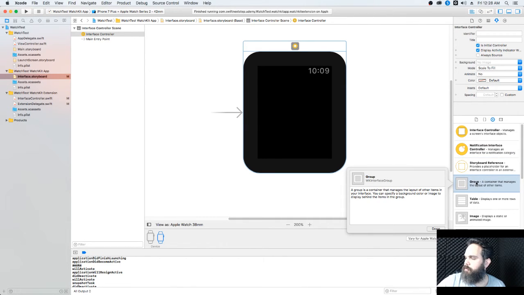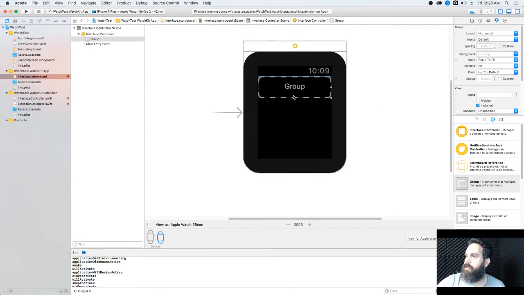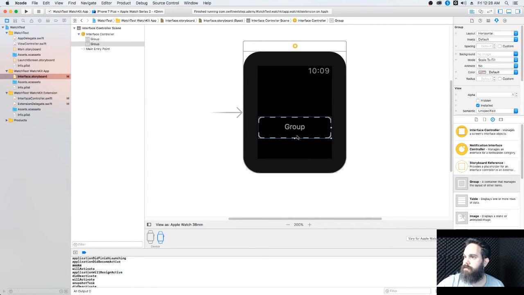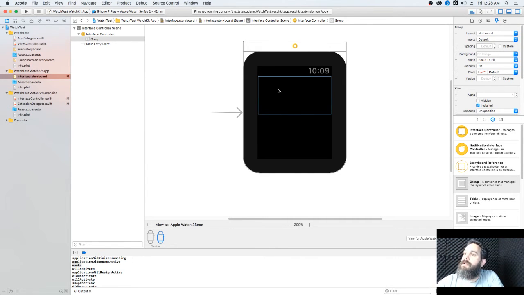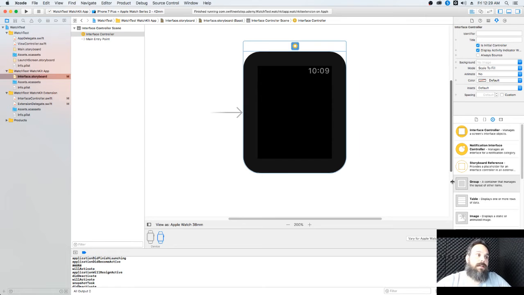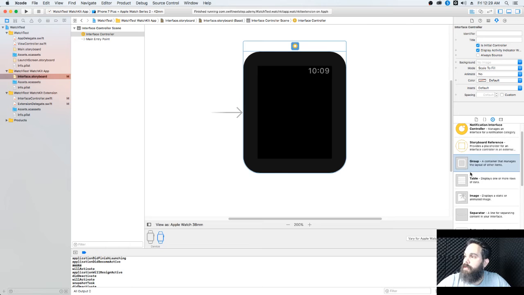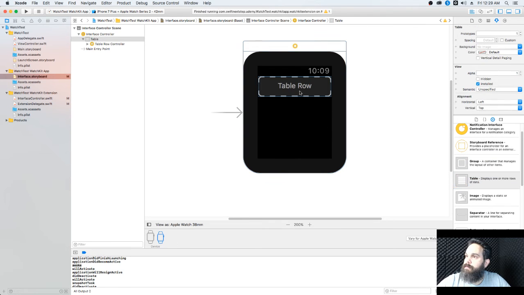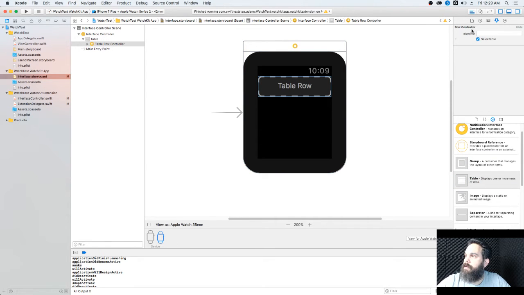So a group, let's add one here, see what happens. So it seems that it's just to group things inside. Let's delete it. Like I said, I never used that, so I'm exploring here with you. Table, very similar.